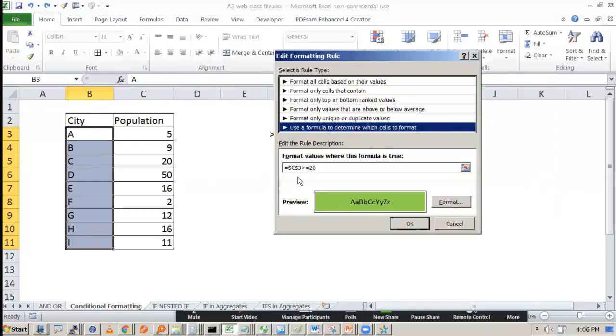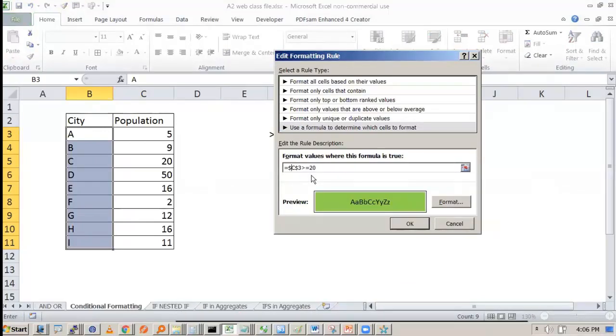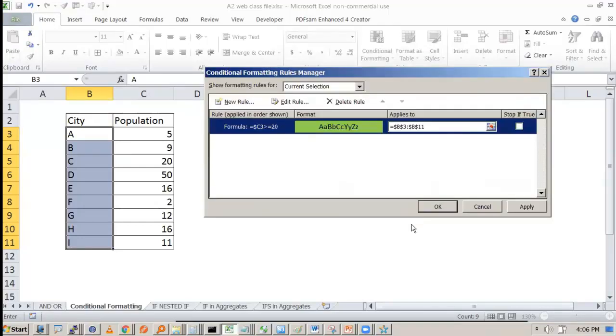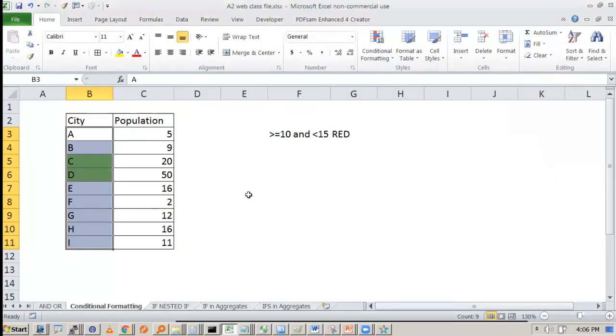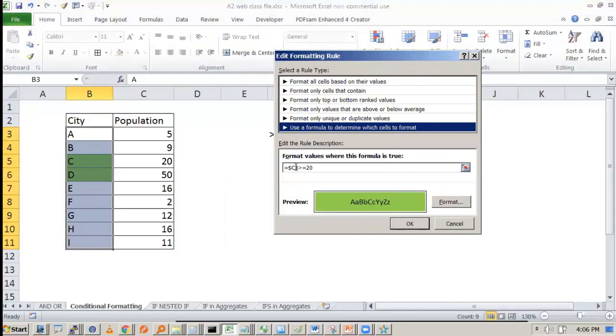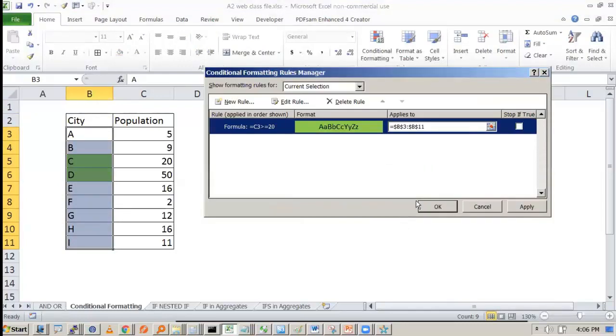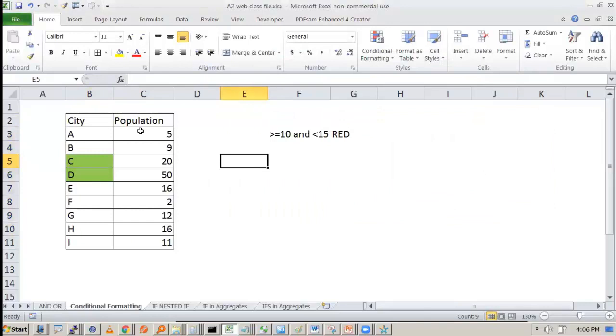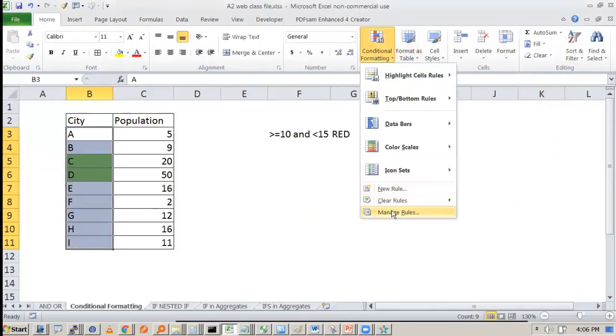So what we can do is, either we can do $C3, that will also work, or we can do C3, that will also work. So let's try it with $C3 and see, and press OK. See, this C and D has come, because $C3 remains at the same column, but it will become 4, 5, 6 and so on. Or we can change it, manage rules, and we can make it C3 also. That will also work. It will not change it.